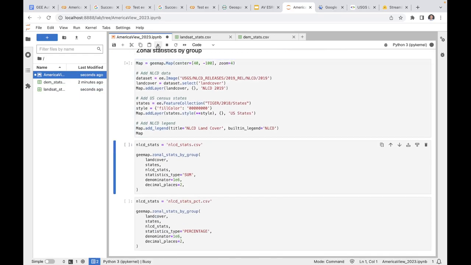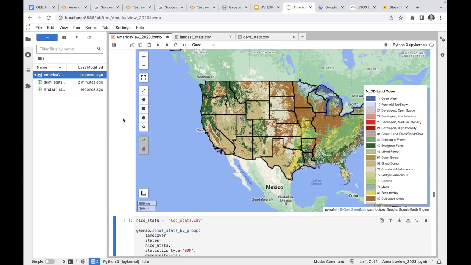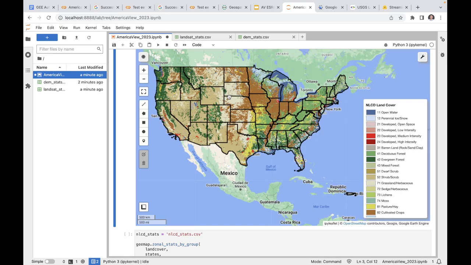Next one, this might also be useful: zonal statistics by group. Let me show you what this means. Here I show you the NLCD land cover data. For example, I want to figure out which state in the US has the largest agricultural area. If you do agriculture, you might guess, or you can just look at the map. The brown color is agriculture. Whichever state has the largest, but you still have to guess. If you want a definite answer, Google Earth Engine or geemap can help you.